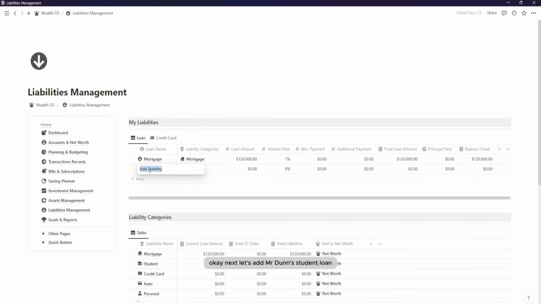Okay, next let's add Mr. Dunn's student loan with the total amount of $20,000. You can leave the minimum and additional payment blank. If you have minimum payment information, you can add it here.